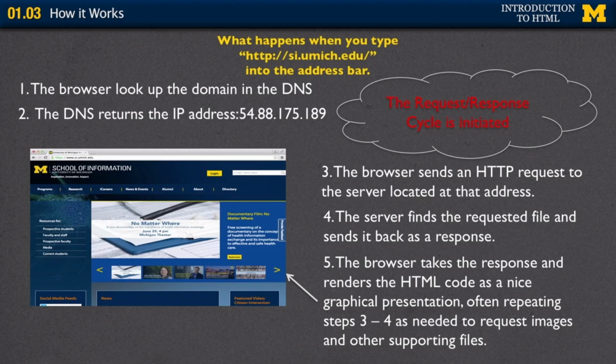So I want to kind of do a live demo with you of what happens when we type something in. I've written it down for you. It looks up the domain, the DNS returns an IP address, and then a whole bunch of files start to be returned. Let's take a look.